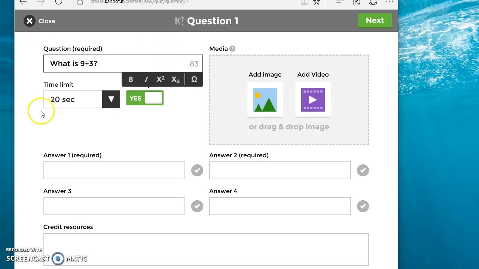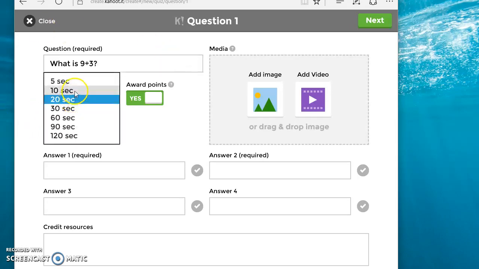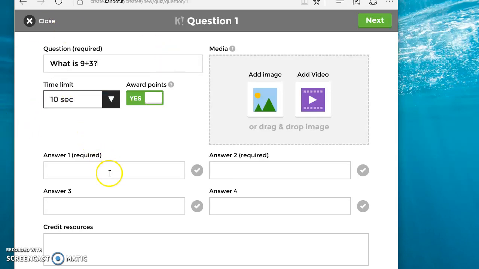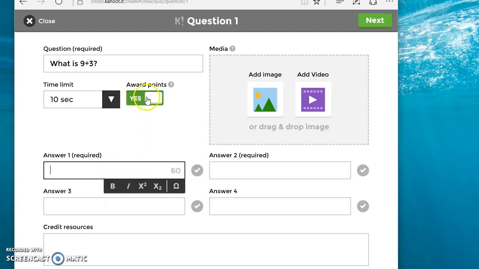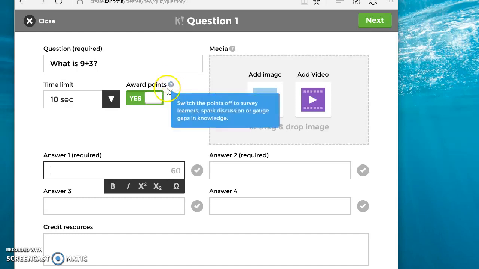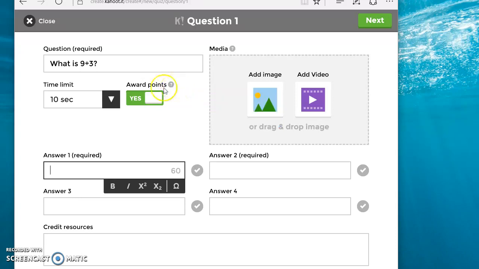Now, my students are really good at addition, so I'm going to give them 10 seconds to get this answer correct. Now, right here, award points. Each question that they get correct, they get points. And the quicker that they answer the question, the more points that they get. So I let them get points because they love to see who gets it first. They want to be the first one to get it correct.